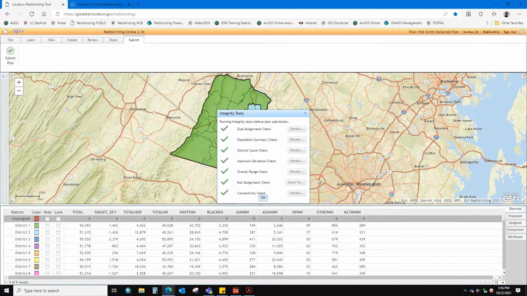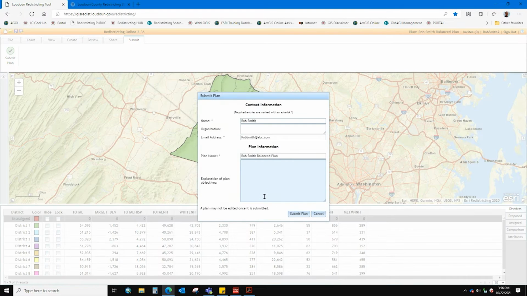Assuming that your plan has passed all the integrity checks, that is indicated by all the green checks here, the OK button at the bottom of the integrity test window has become activated. Click OK. You will then be prompted with the final information window, which allows you to update the plan information.